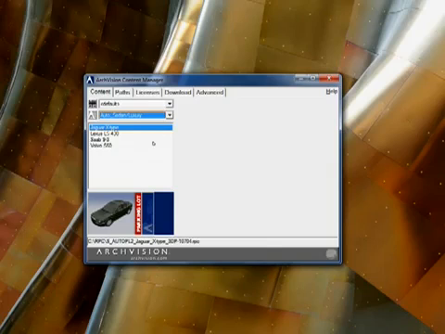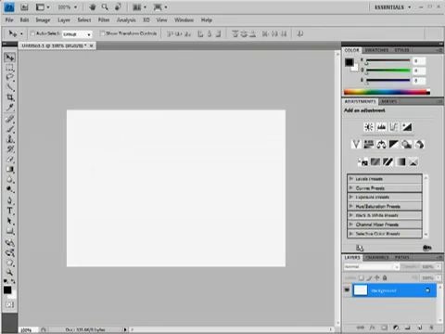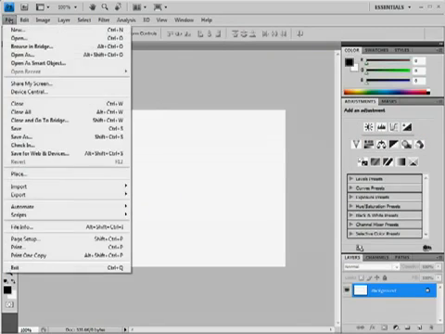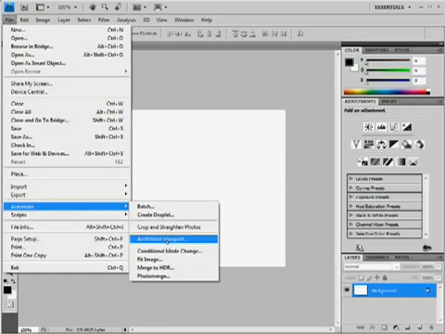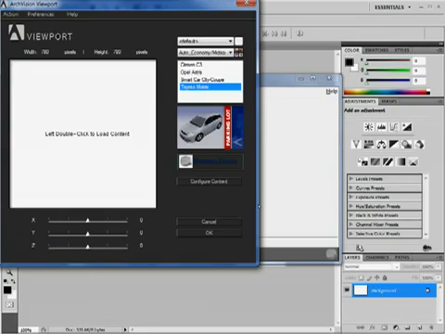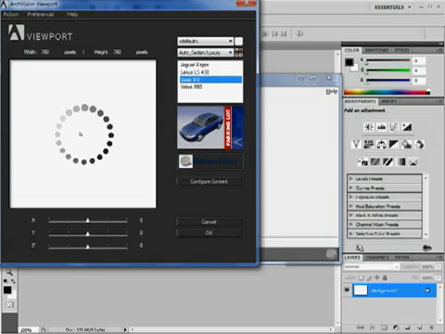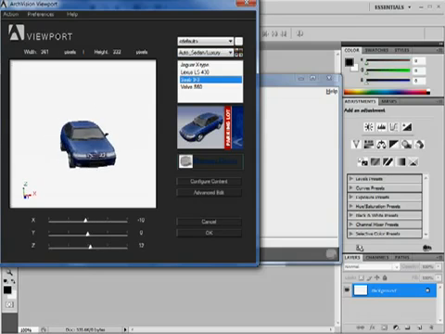Now to place the content, bring up Photoshop. You need to make sure that you have a scene open and click on File, Automate, ArchVision Viewport. And once we have the ArchVision Viewport dialog open, simply browse for the content that you want to use, double click, and it will appear in the viewport.